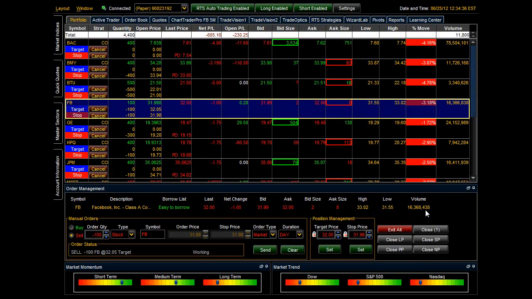So now we're going to talk about how to exit certain positions. Take a look here. We have exit all. If we wanted to exit all the positions, we would just go ahead and select that. This one here says close LP, and you can see that it just means for long positions. And then going on to positive positions, you can close any positions that you have selected in your portfolio.